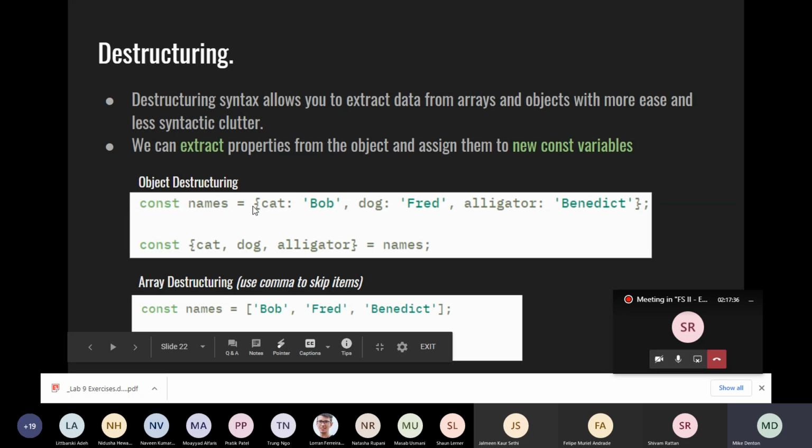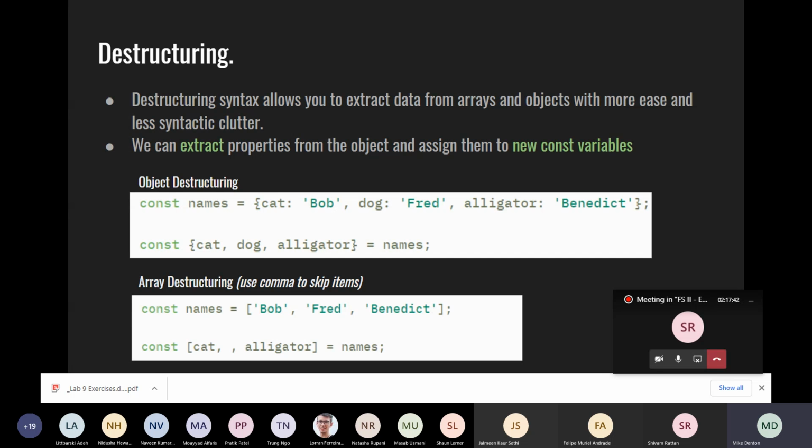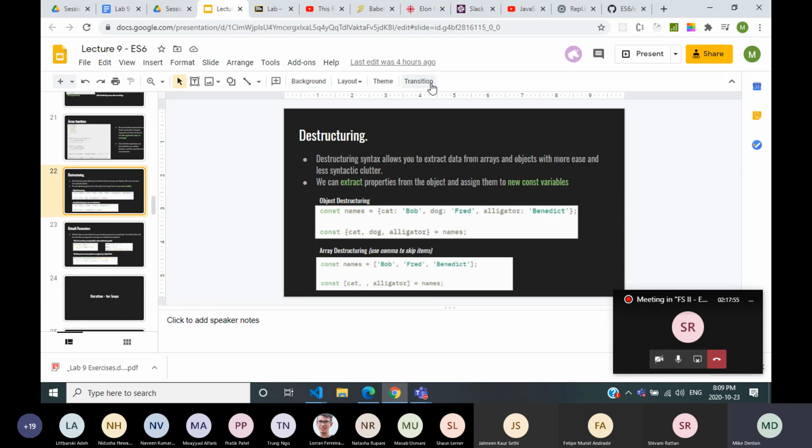When we're using arrays, we can also use it in the same way. But when you're using arrays, you'll be using the bracket to pull it out. And you can even use a comma to skip an item if you don't want to pull those out. All right, so it makes more sense if you actually see it.